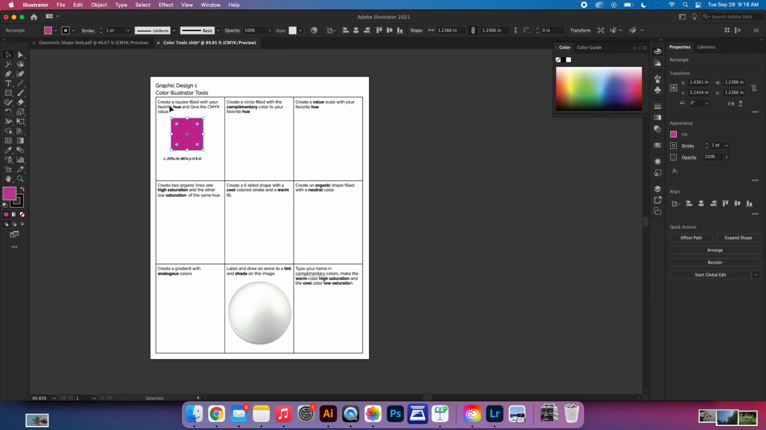Next, we're going to make a circle filled with the complementary color to your favorite hue. So a circle is click and hold on the rectangle tool and grab an ellipse. Pull out an ellipse holding Shift, and it will fill with the same color that you had as a fill before.